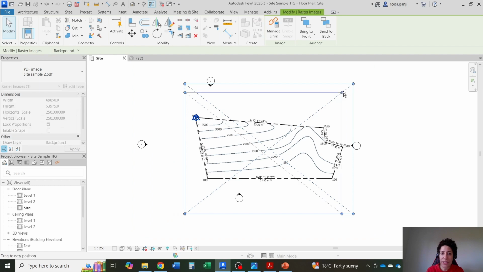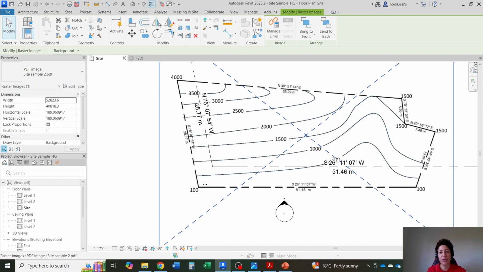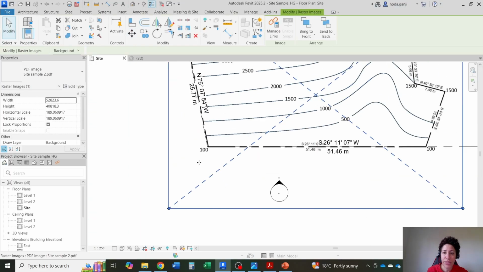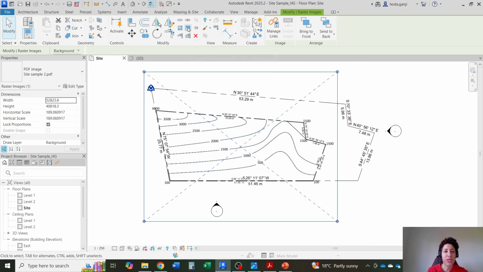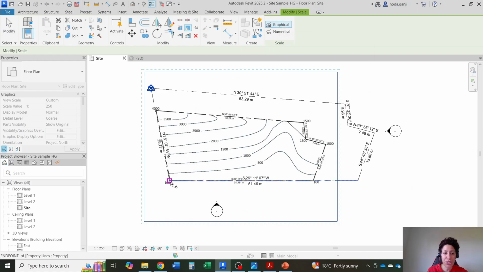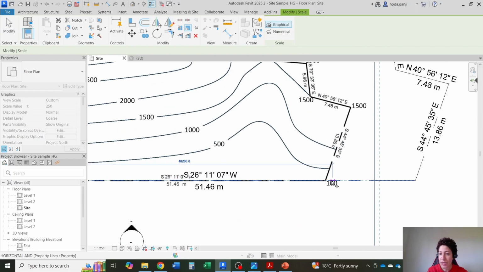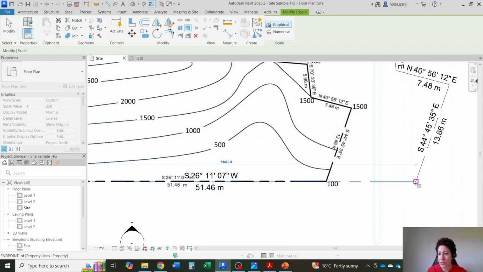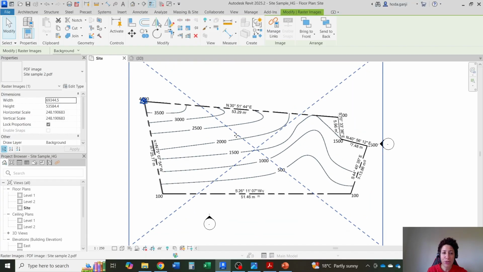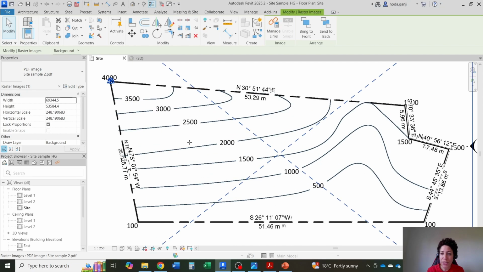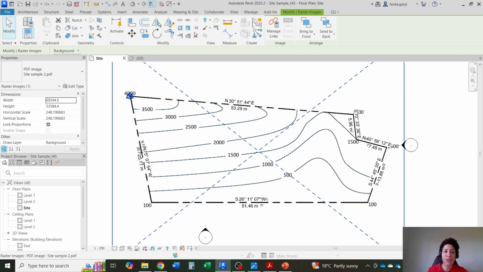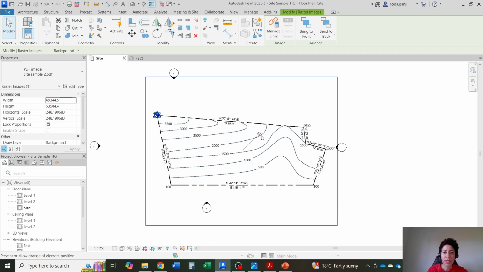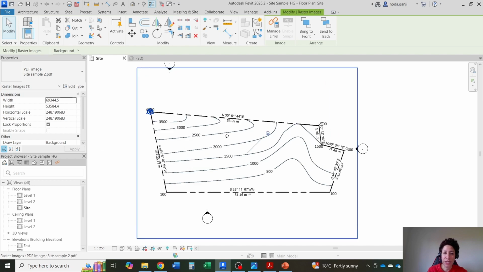Let's say if your PDF ends up being smaller, you can just move it to one of the corners, and then you can scale it. By scale, I'm gonna go with graphical scale. From this base point, we're gonna stretch it from here to here. After you rotate and scale your PDF file, if you want, feel free to pin it so it will not accidentally move. And then if you want to move it, you can unpin it.